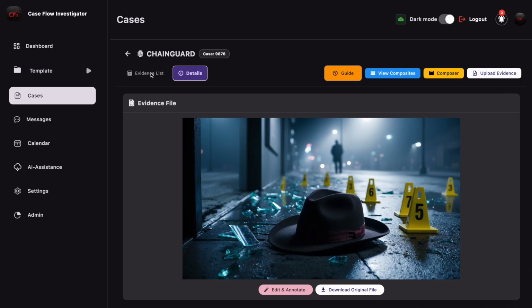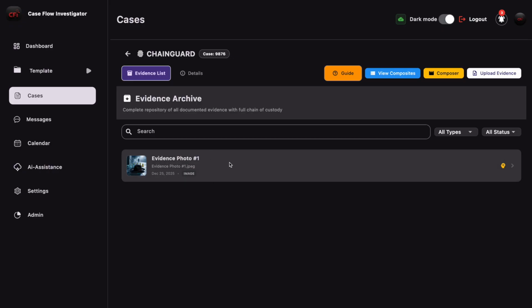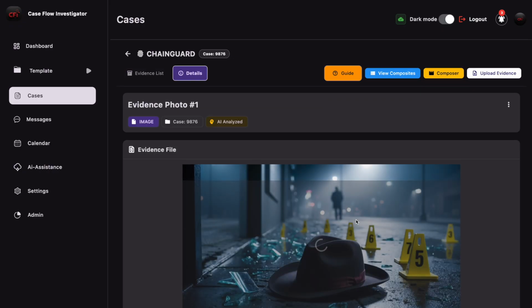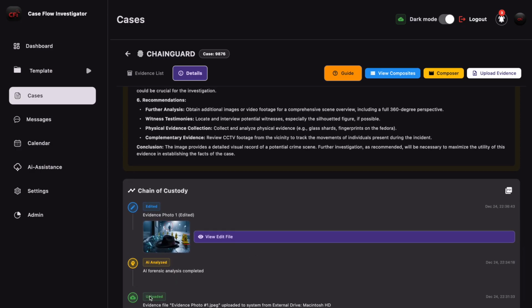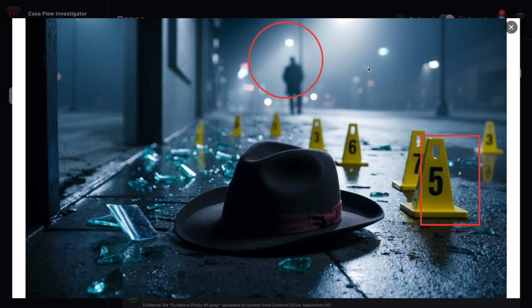And we'll go back to our evidence list. Here's that evidence photo. We'll go ahead and look at it, and if we scroll down to the bottom, you'll then see the first chain of custody being the uploading of the evidence into CFI, running the AI analysis, and then we have edited, we edited the photo as the third event when handling this piece of evidence. Here you can select and review your edited photo.